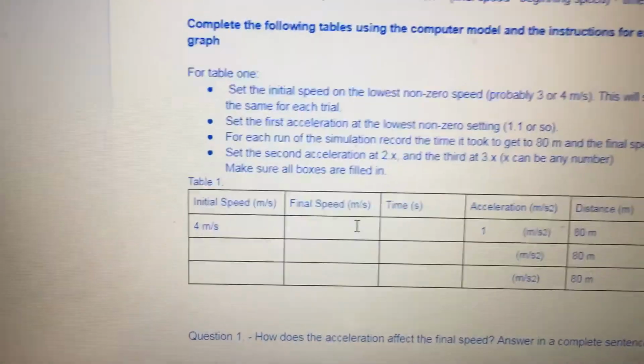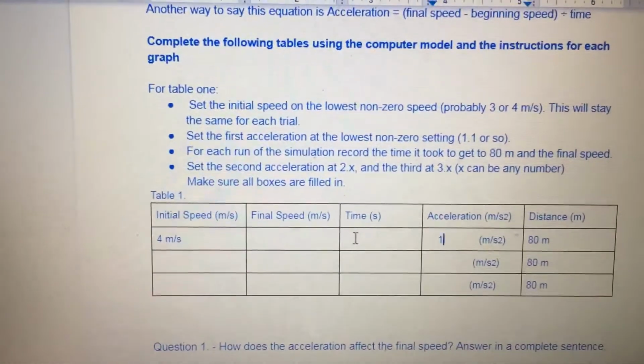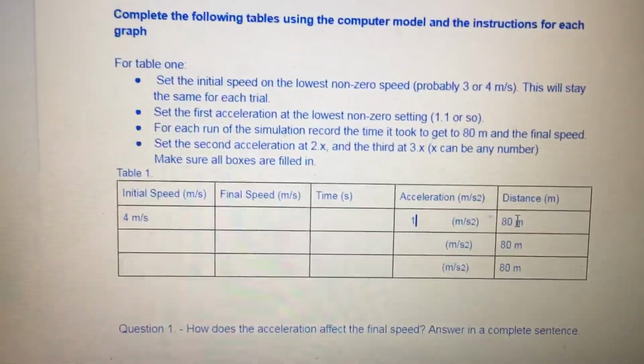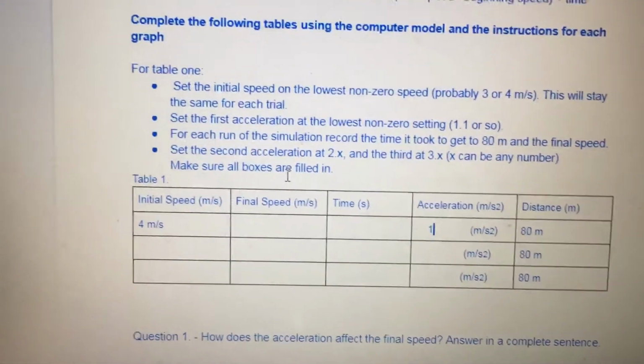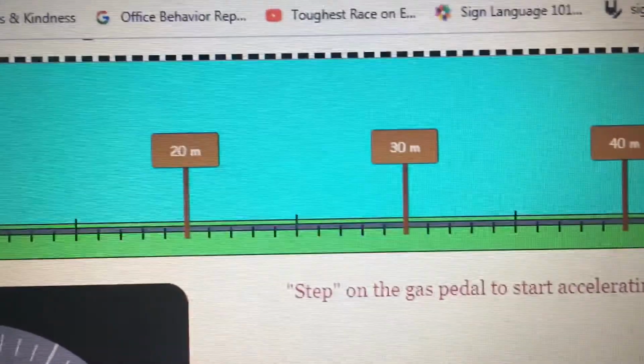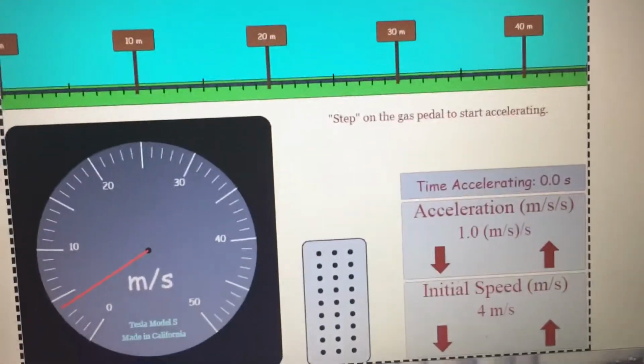And then you can see all that's left is the final speed and the time. And the distance is already filled out for us. So that means we're going to go 80 meters with these settings. So back to the lab. And you'll have to watch these distances and just get the car as close as you can.